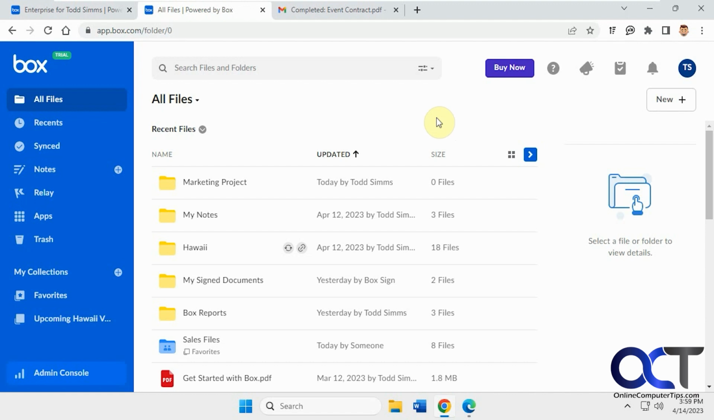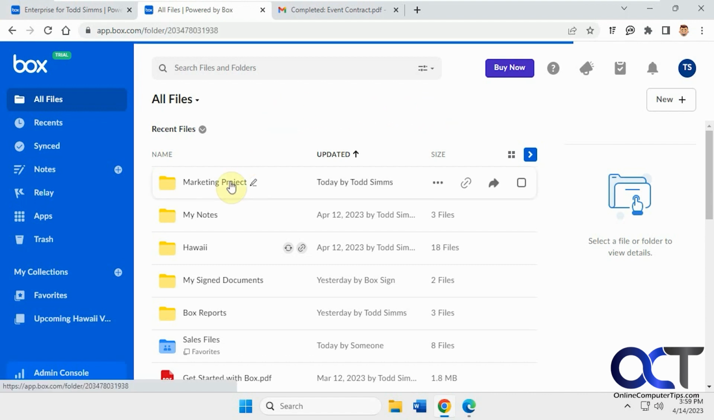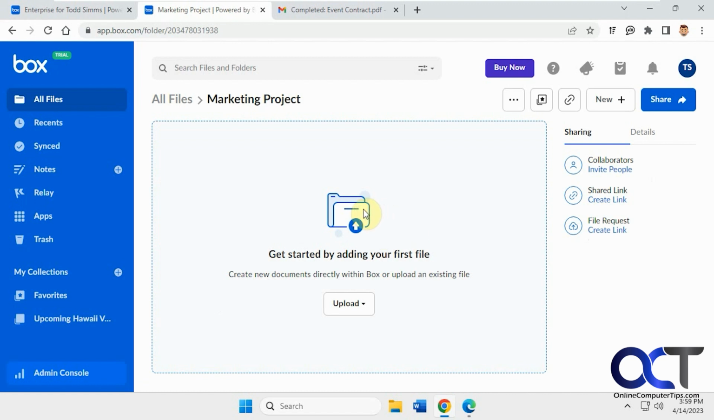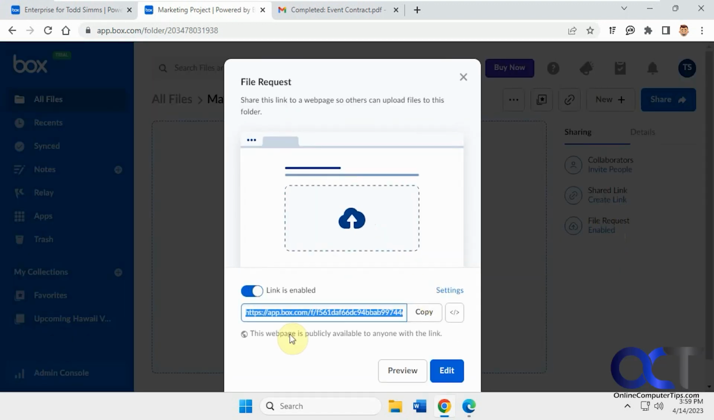So what you want to do is pick the folder that you want to use for these file requests. I'm going to use this marketing project folder. I have nothing in there right now. When you click on it, under sharing you'll have a file request section. So you click on create link. So here's the link here, and you could edit it if you like.